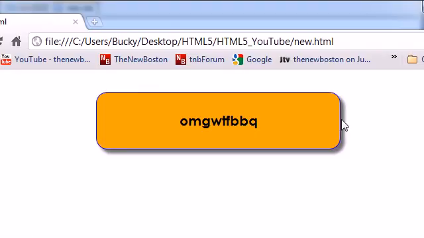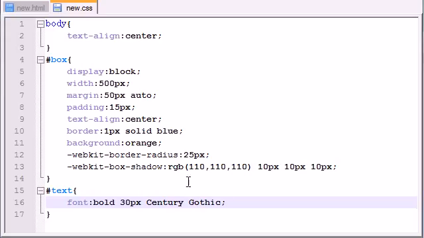more things, starting with a text shadow. So as you can see, we can apply a shadow to our div box. However, if we added the same property to the text, it wouldn't work. That's because this property is for boxes only. Sounds gross, but I know.